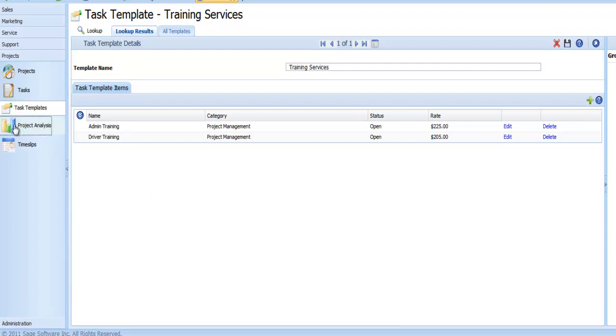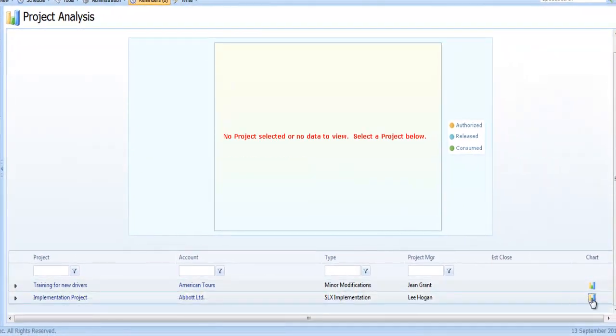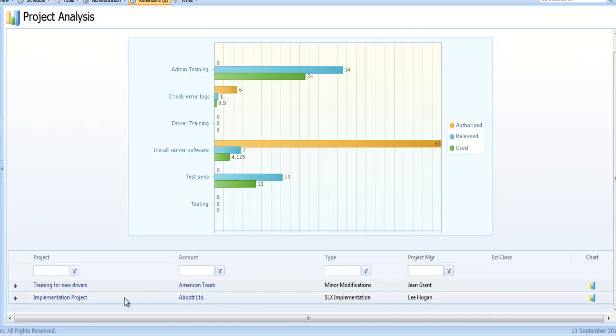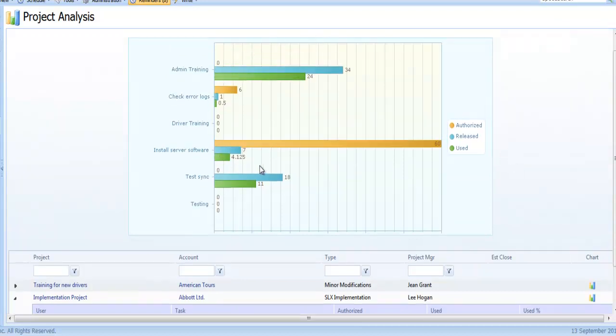Next, we also have a project analysis area, which gives us a graphical representation of how this particular project is performing. So I've selected a project from the list down below, and you'll notice that all the different users who have tasks that have been worked on are now showing in the detail area. We can also see green, yellow, and red coding depending on whether or not we're approaching the allowed budget or time allotment for that task. And then ultimately at the top of the screen you also see how we're performing with this particular project charted on a bar graph.